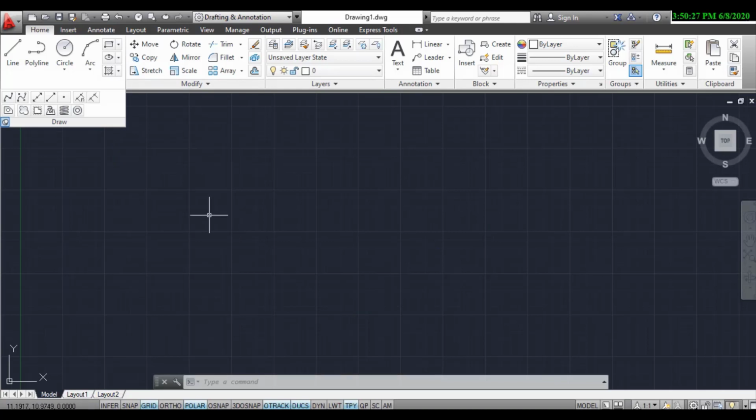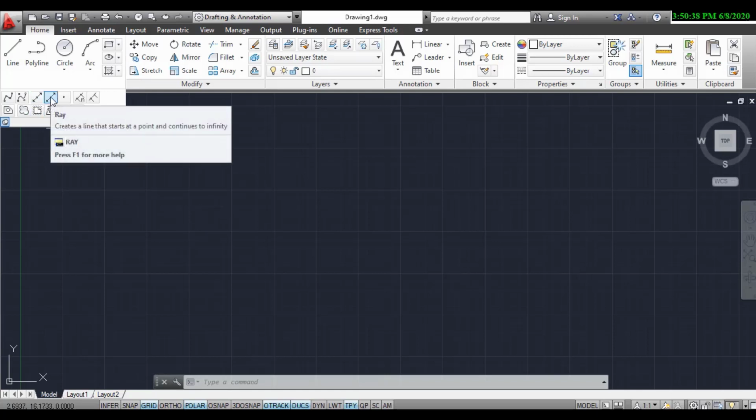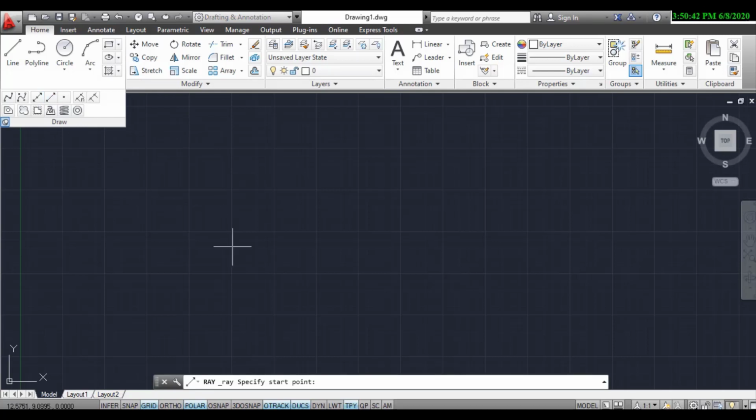And now let us see about the ray command. The ray command creates a line that starts at a point and continues to infinity. So select the ray command, this one here. After selecting the ray command, the command window prompts you to specify the start point. So I'll select this point as the start point.